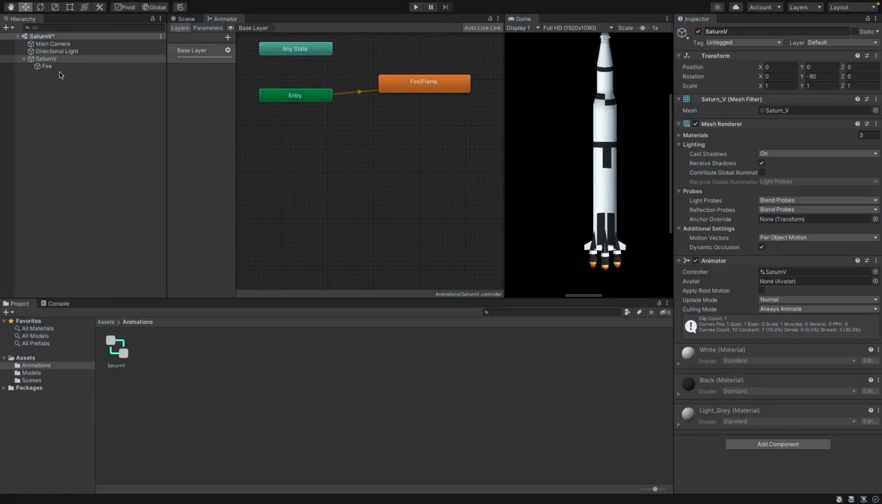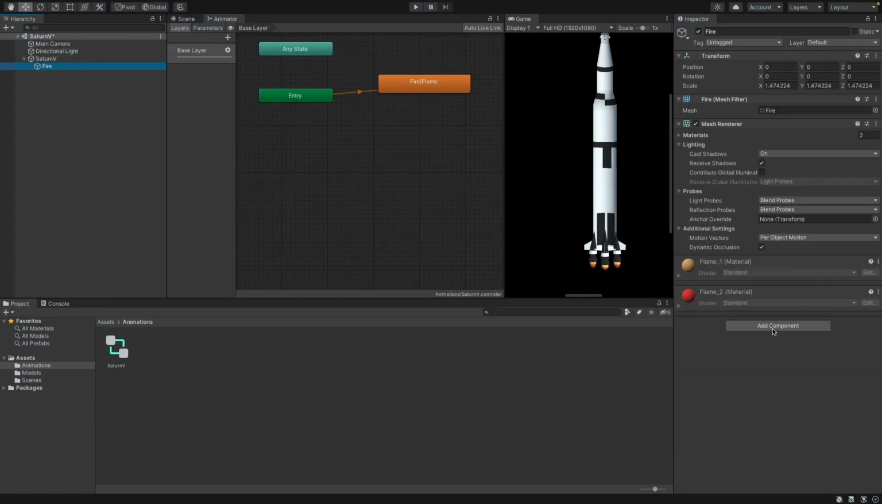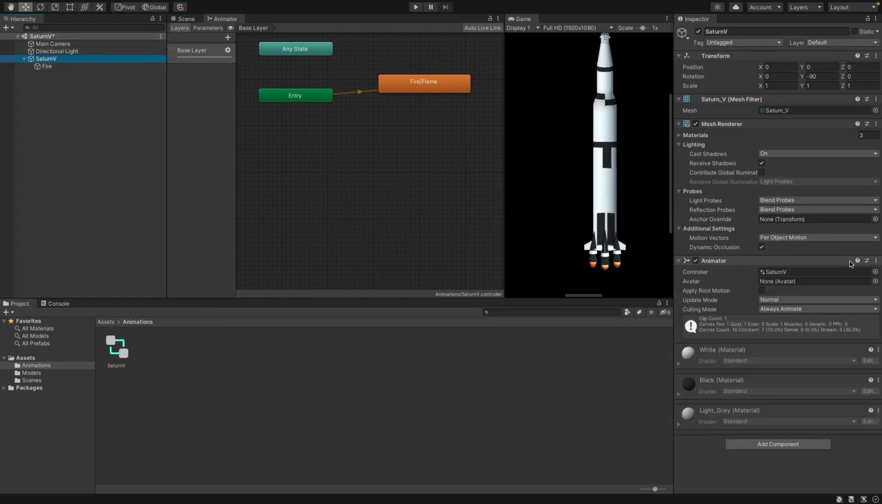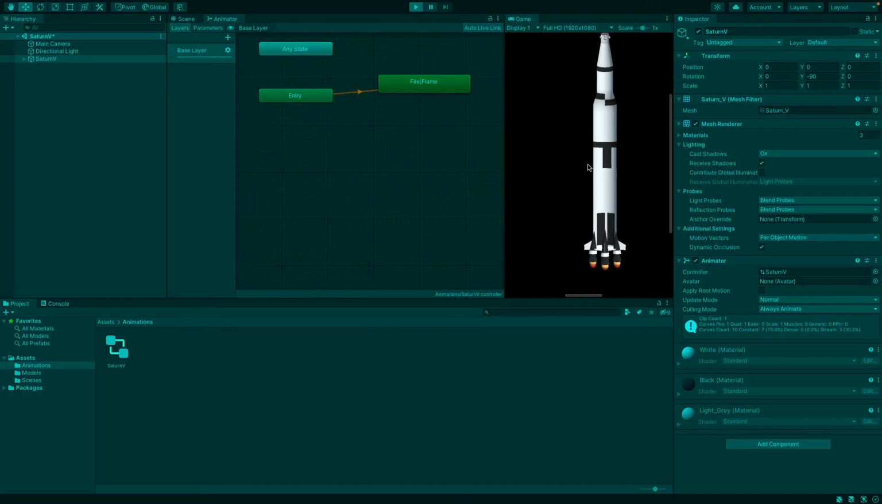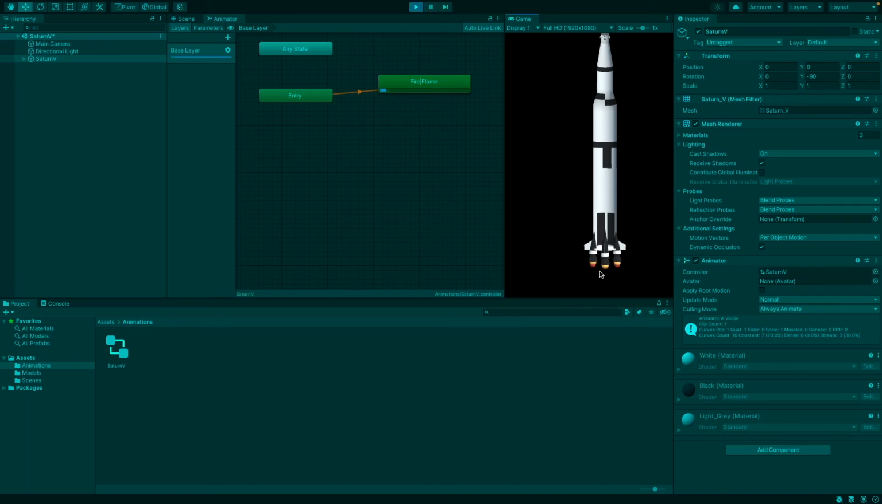Okay, so I figured out what I did wrong here. I accidentally put the animator on the fire, so just swap it over and put it on the Saturn V, the actual rocket ship, the parent of the fire. And now if we press play, it will have the little flame effect, as you see here.